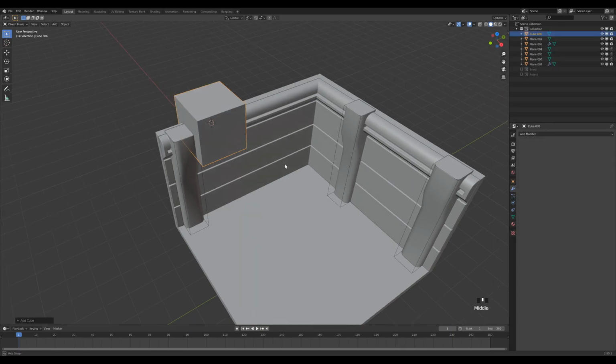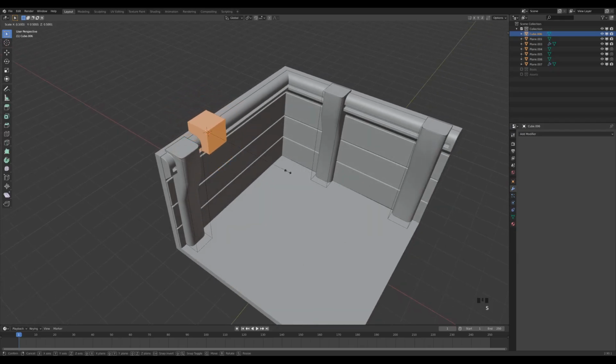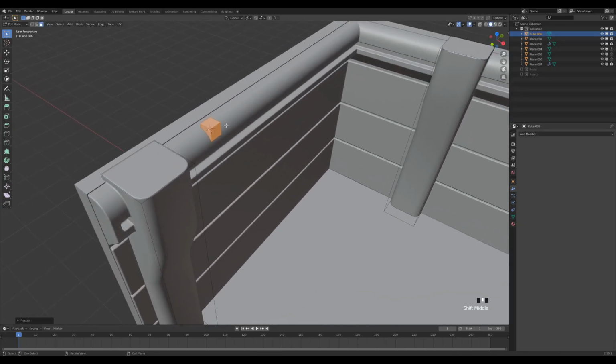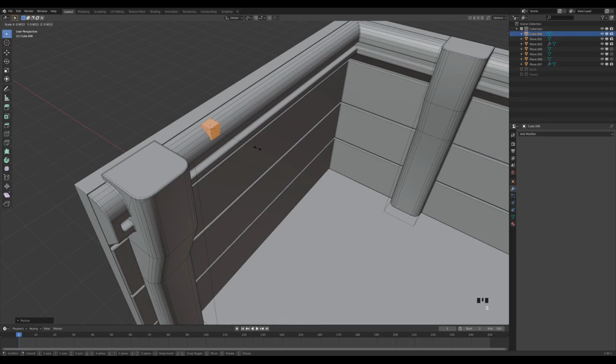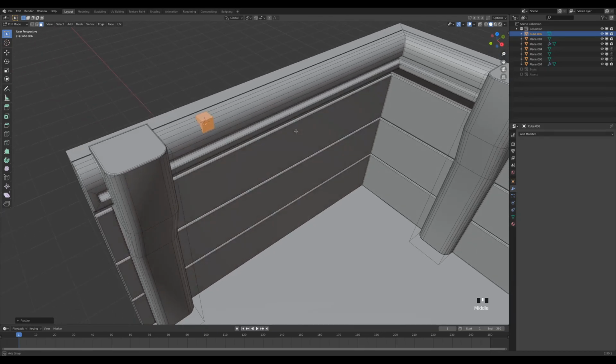Now we can go into the edit mode. Let's press Tab and scale this down so it kind of covers that bevel there. If we look closer and enable wireframe overlay, you can see how this cuts into the topology. And again, we don't want to go very near these edges there. So I think something like this will work just fine.